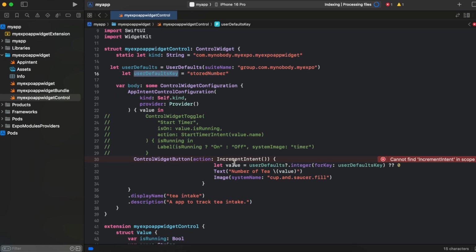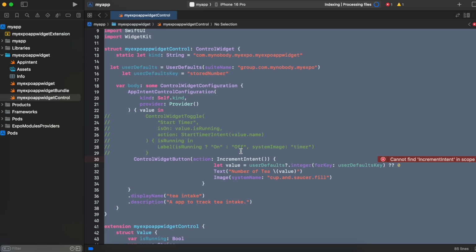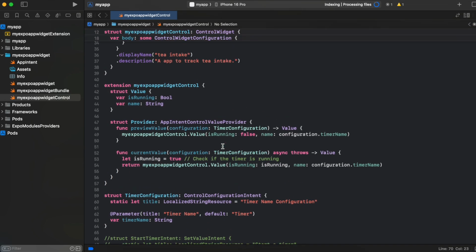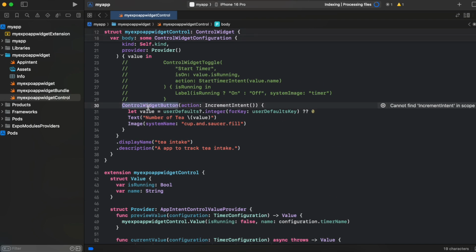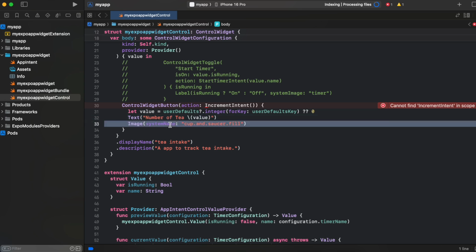Then here you can see, I'll just improve the indentation a little bit. Here you can see that here is our button and here we get the whole value from our user defaults. If we are not able to find the value, we get 0 back and we just display it inside our text element. And here is our image as well.